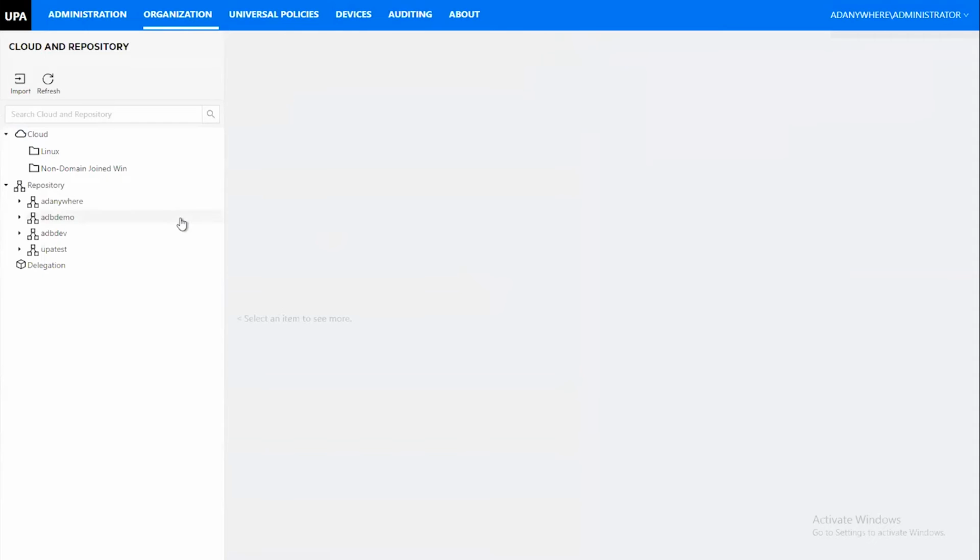So then you've got your organization. And this is the same concept as your OU structure within Active Directory. So we've got our repositories here. You can see we have cloud here. That's going to tie into if you have non-domain joined resources that you want to manage with policy. You can import a group policy object as a universal policy, and then apply that to machines that are sitting outside the perimeter in other locations that are part of the system.